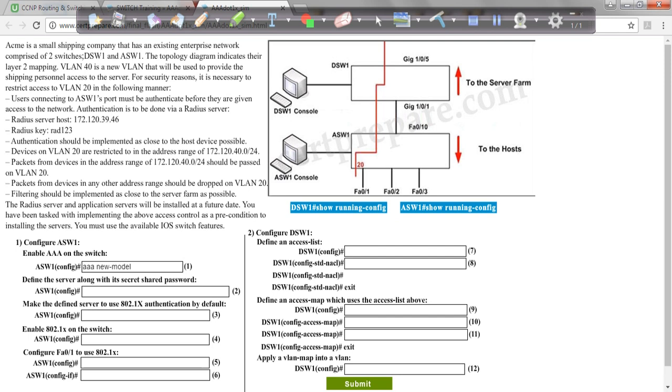If you can see my cursor, 172.120.40.0 is the network, and the IP address that we're going to configure for AAA is 172.120.39.46. Only we're going to use the .40, not 39. So the command to do this is radius-server host, and we have that information right up here where it says radius server host. Like I said, instead of 39, we're just going to use 40.